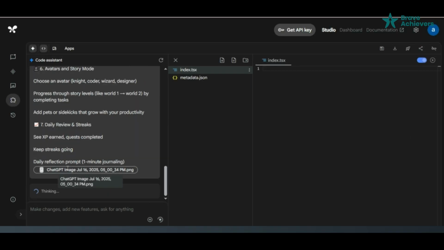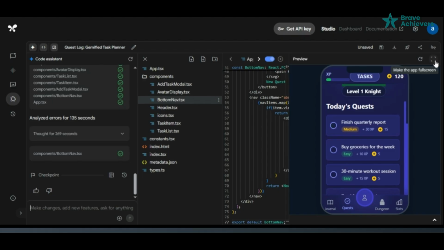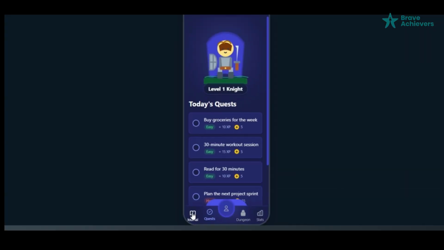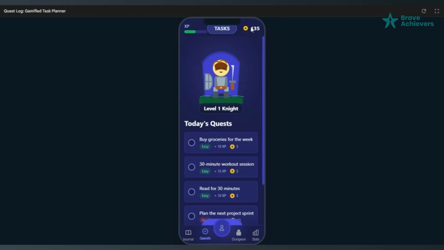It takes several minutes for it to write the code. Here's the app, and it looks good. We even have our hero image. Does this work? Let's find out. The journal page is under construction, so is the profile page, okay? And the dungeon page and stats page. But the quest screen works.